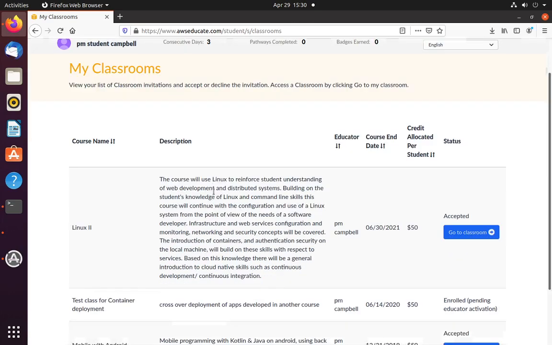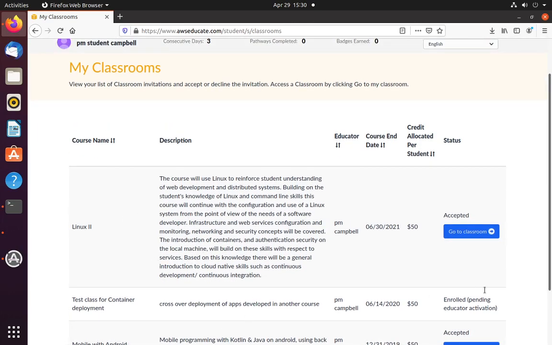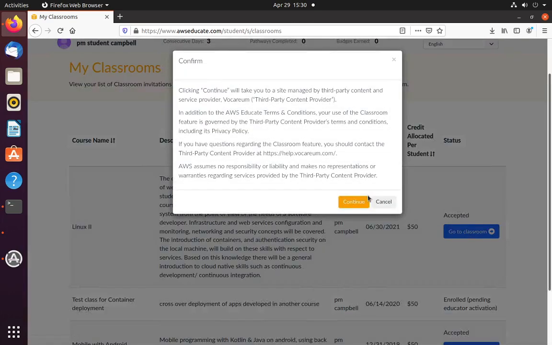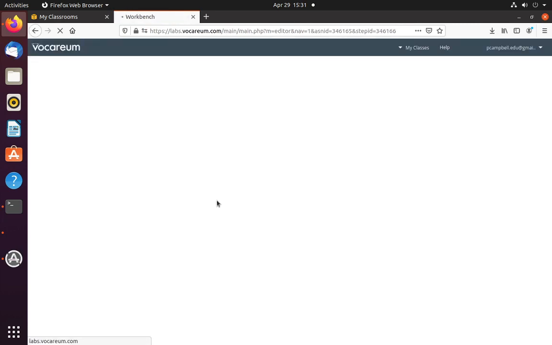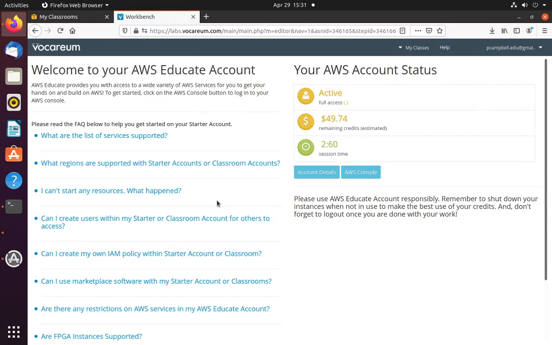So under your classrooms, you should see something like this. I have a couple. You should probably see just the one I gave you, unless you have others from other teachers. And then I clicked on Go to the Classroom. This is like a disclaimer, and it's talking about the third party. What happens with this is we have a third party that's actually setting up AWS Educate. It's not directly through AWS. So here I've logged into Vocareum, which is the company that supplies it.